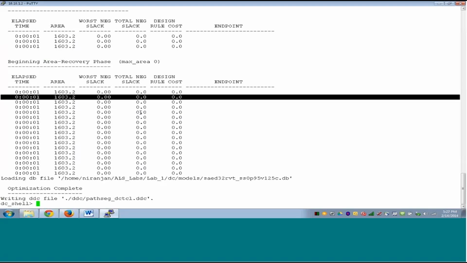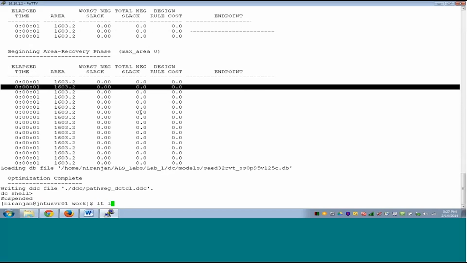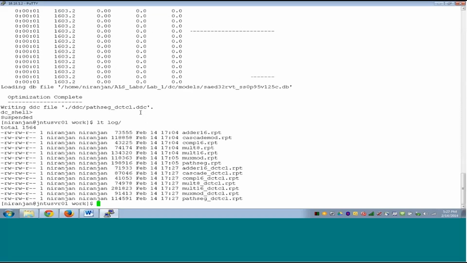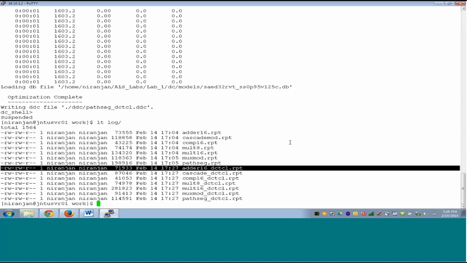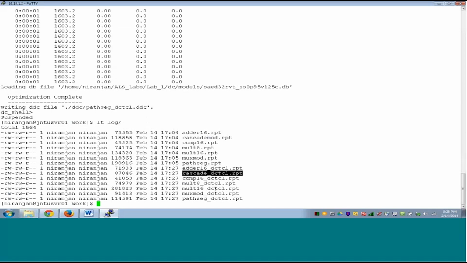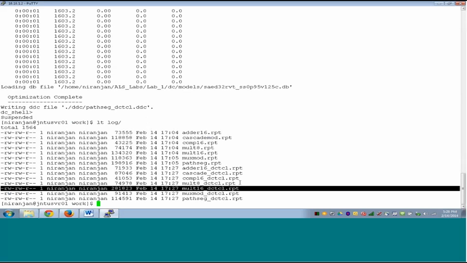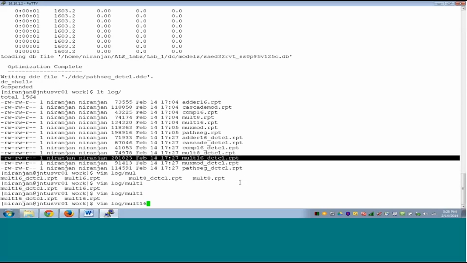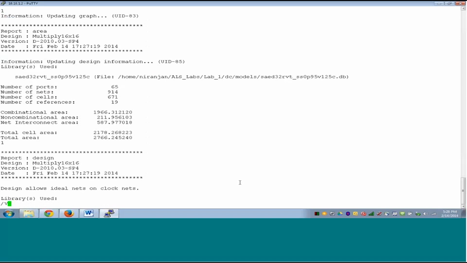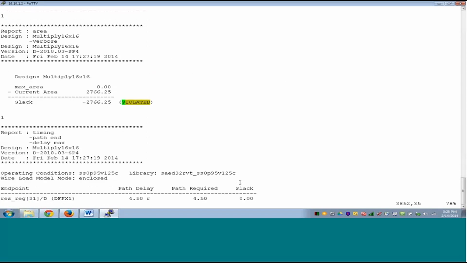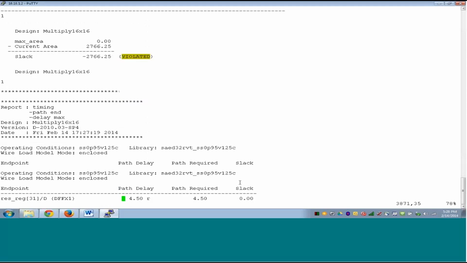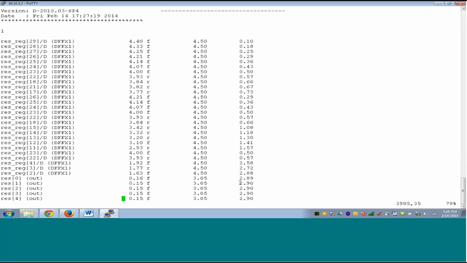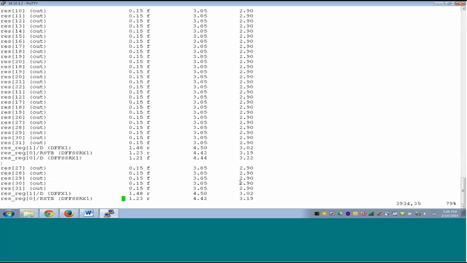Now let's look at the reports. Earlier the reports were .rpt, now the new ones are DCTCL.rpt. So let's look at the violation in one of the designs. There were violations in, let's say, multiplier. Usually multipliers are big designs. Let's see multiplier 16, and we will open both the reports. So this is the DCTCL one. We will search for violated here, and we see that okay, area is something like 2766, and there's no negative slack here, as shown by the report timing.